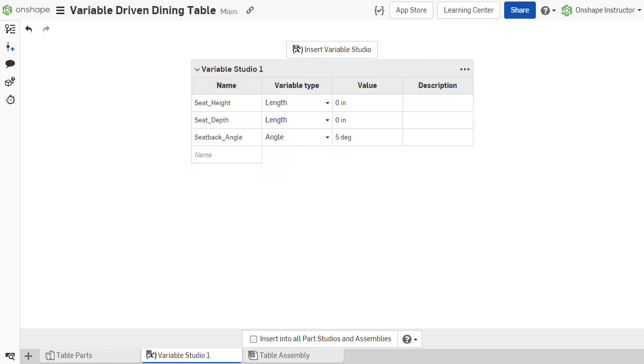Variables from the variable studio are made available in all part studios and assemblies within the current document workspace by selecting the checkbox Insert into all part studios and assemblies. By deselecting this checkbox, the usage of the variables can be disabled in the document workspace. This is particularly helpful when working in a collaborative environment and the variables exist in a draft state.